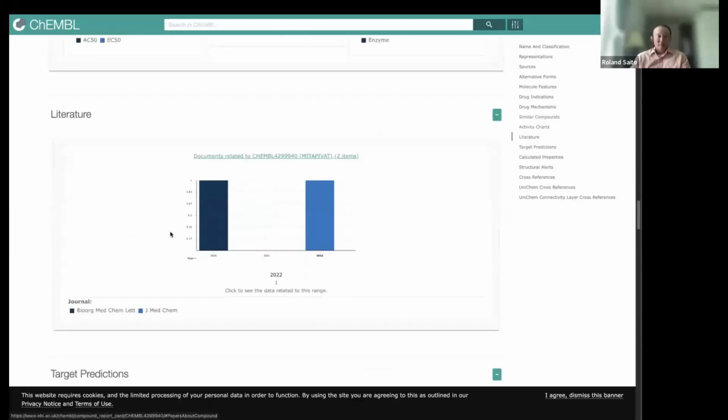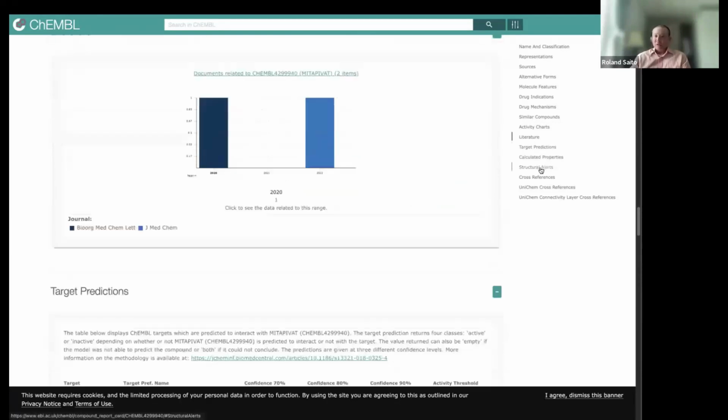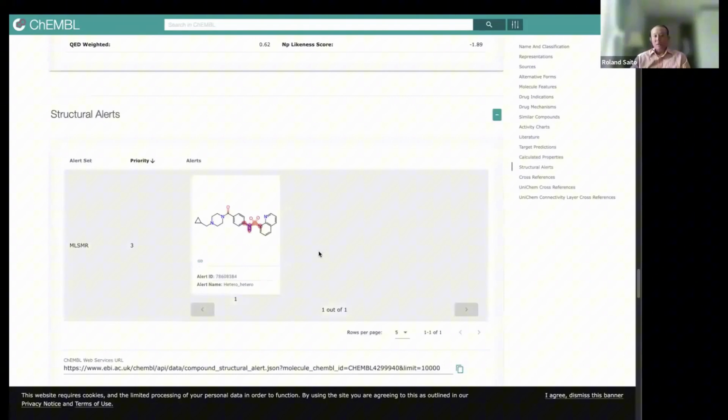You can get information about literature. So I can click on the chart here. I'll get more information about the document. You get the DOI, where you can then find your way to the original document if you have access to them. You also have a structural alert section. So in this case, it's recognized a sulfonamide. But if you're interested, if any of your hit molecules have similar compounds in the ChEMBL database, and if there's structural alerts associated with them, you can find that here.